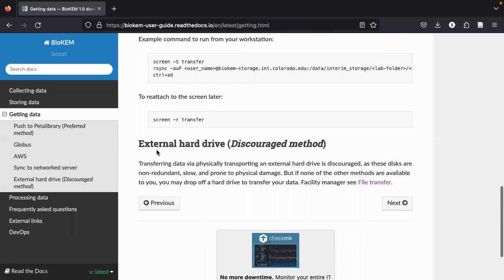And the bad way to do things is to use an external hard drive, because you can drop them and then you've lost all your data, or they're non-redundant, or they're slow. There's a whole bunch of reasons not to use them. You could in theory, but in today's world, you probably don't need to. And so I would advise against it.